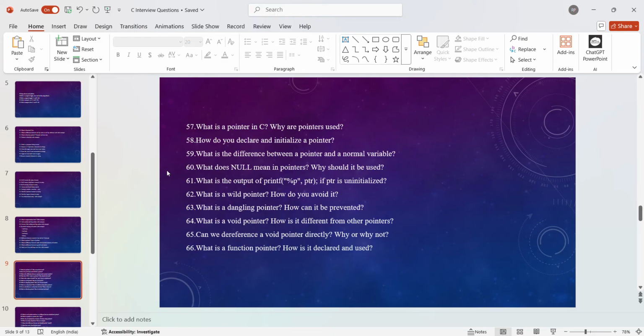Okay, and void pointer, dangling pointer, and what are their uses, how to prevent a dangling pointer, and what is the difference between a normal pointer and a void pointer. Those kinds of questions they asked on the pointer side. And what is the difference between a pointer, a dangling pointer and a void pointer? Those kinds of questions they asked.